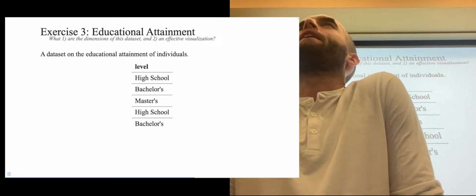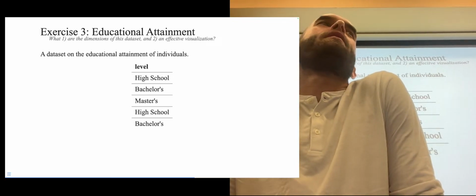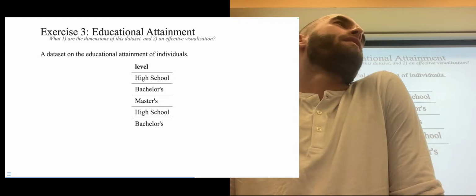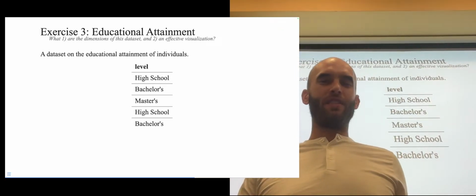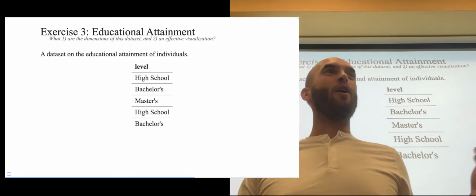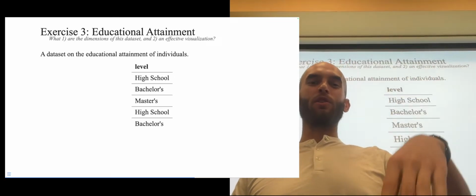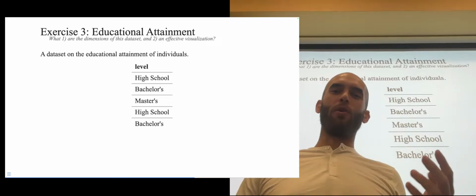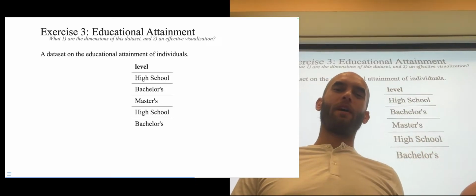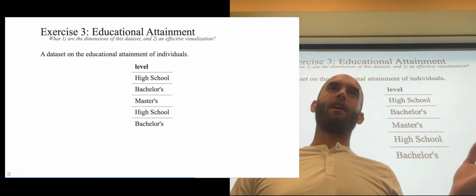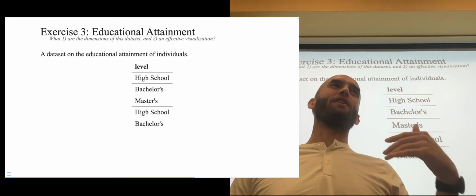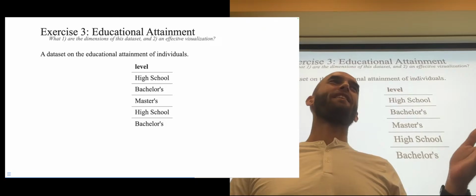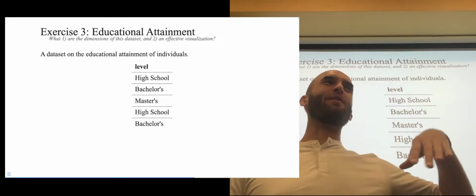Okay, someone help me out here. What are we looking at? Okay, so definitely, it looks cross-sectional. It'd be very difficult to hold, well, I guess you can hold a high school degree and a master's degree at the same time, which I do. But yeah, so this is cross-sectional.